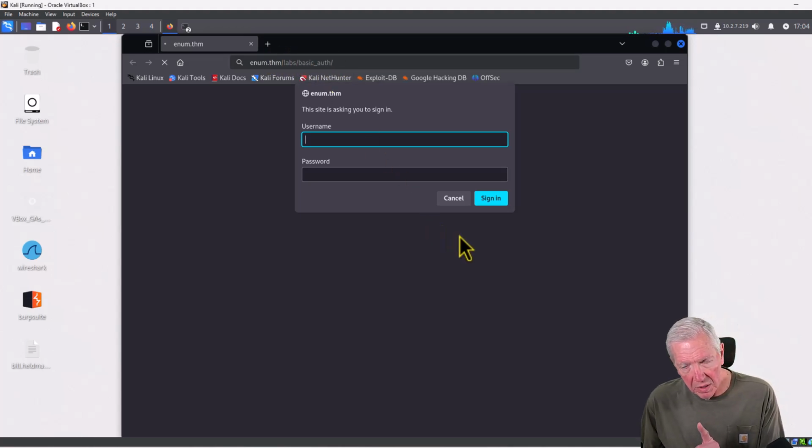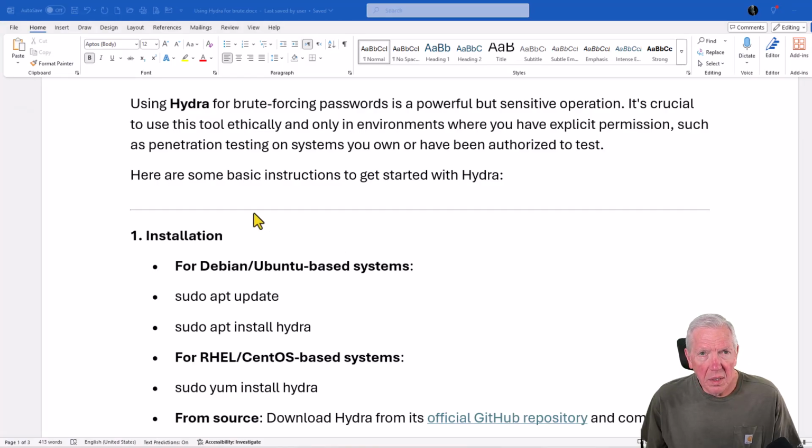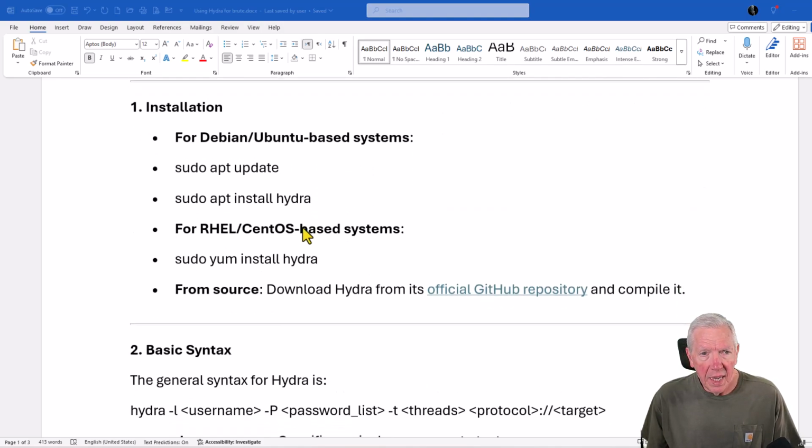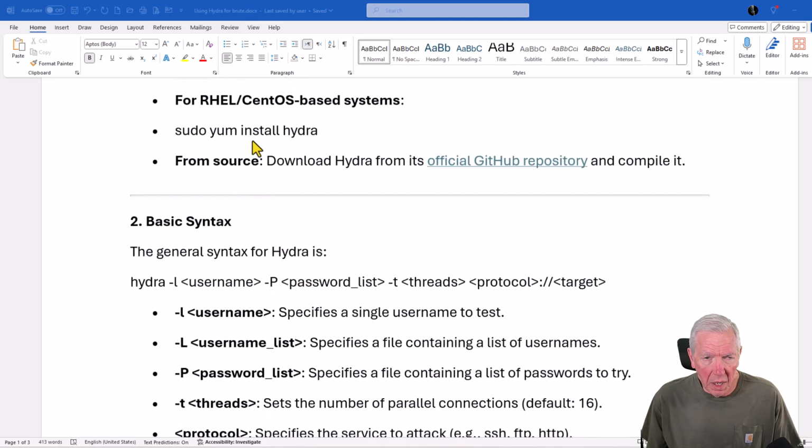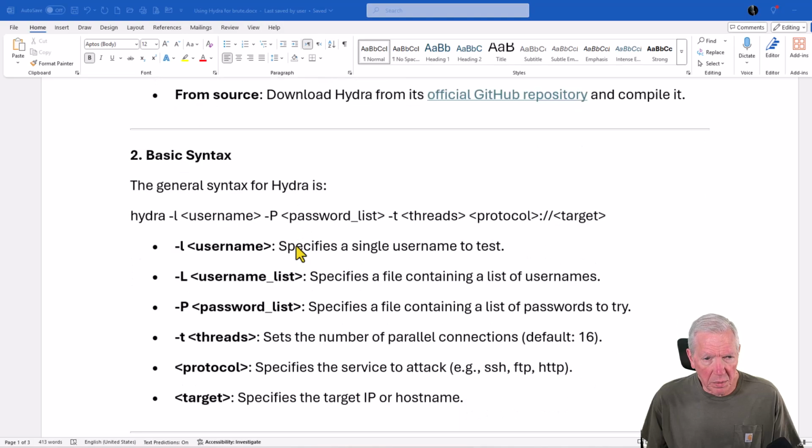But before we do that, I want to talk to you about what Hydra is. So here's a little sheet that I made for myself about Hydra. It's good for brute forcing passwords. That's why it's good. And you can install it by just using sudo apt on Debian systems, sudo yum on RHEL systems or CentOS based systems.